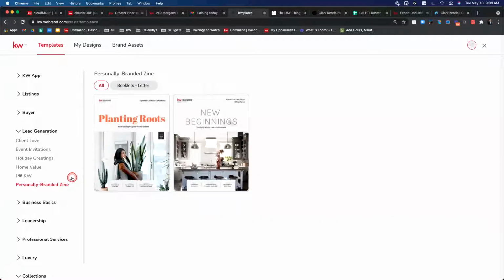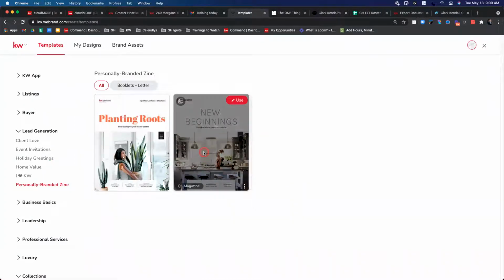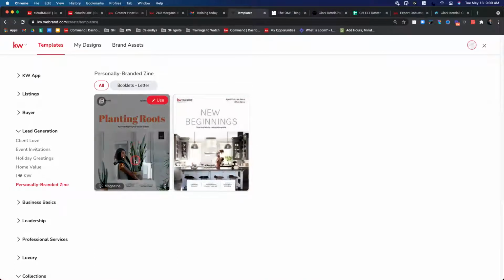If this is part of your touch program for your database, this is why we're doing this, right? Or maybe farming for your neighborhood. This is where every single new edition, every quarterly release will be held. The New Beginnings was the first quarter magazine, and Planting Roots is our second one.